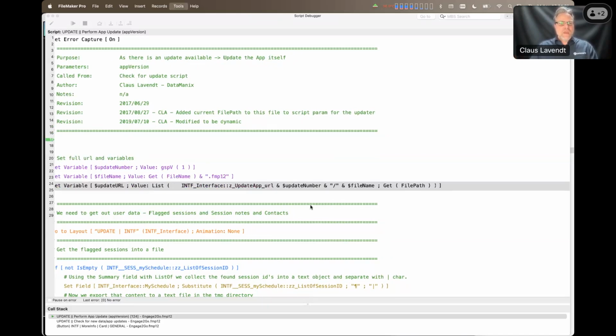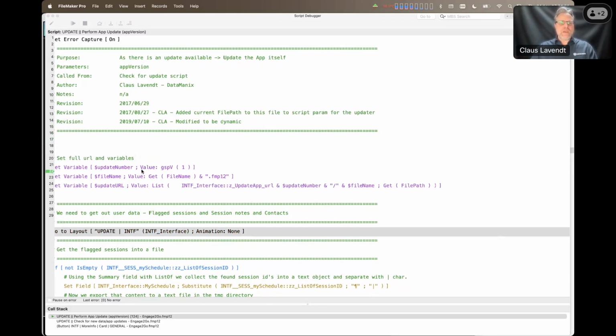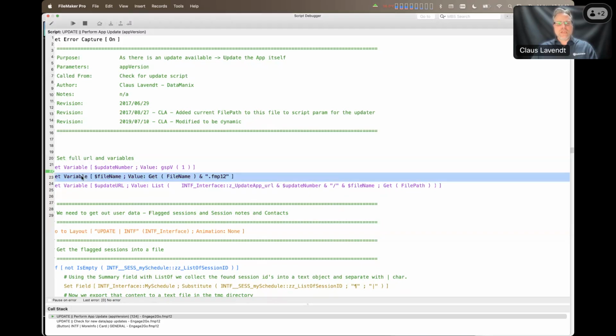Okay, but what happens here is basically we are getting a script parameter saying what's the update number that we want to use, and this is 124 because that's the newest version. And the file name, let's get the file name, because then in case we change the file name, it still works. Or you can just grab it and it works in your app as well. Of course, you need to do a few modifications, but that part is working. So that's the Engage2Go.fmp12.